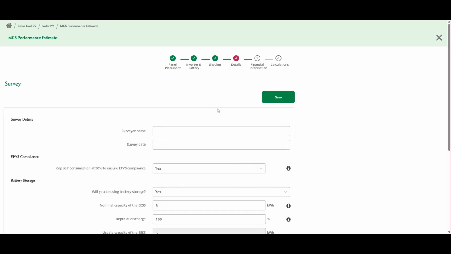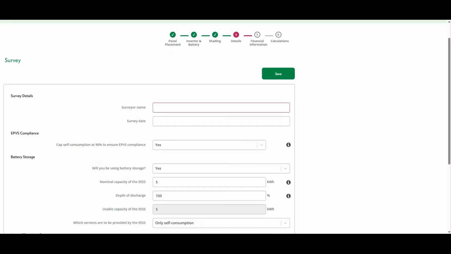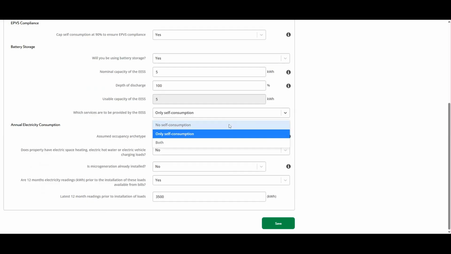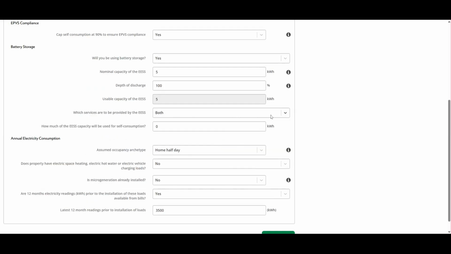Once you've clicked no shading, it takes you straight through to the details. So you want to fill in your surveyor details, the survey date. Do you want EPVS calculations? In which case, make sure that you select this as yes. We'll be using battery storage. It's pulled through some of the details from the battery that you've selected in the equipment. And then are you going to be using only self-consumption, no self-consumption, or both?